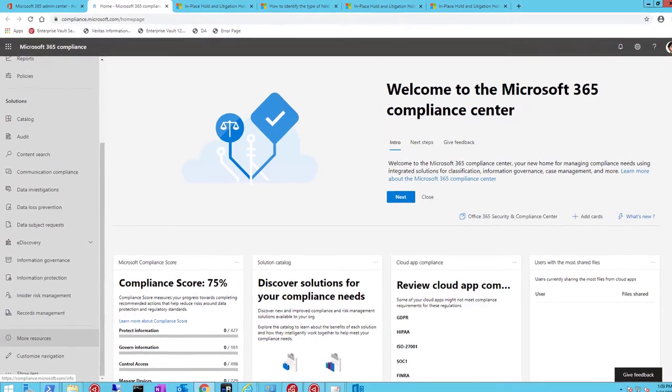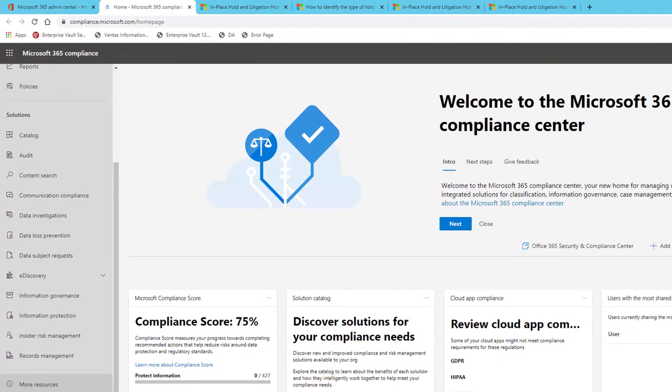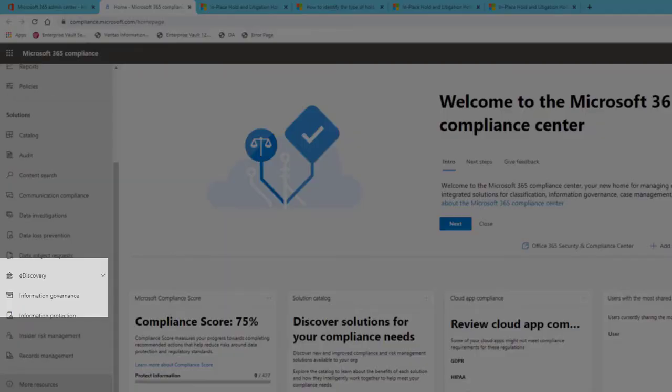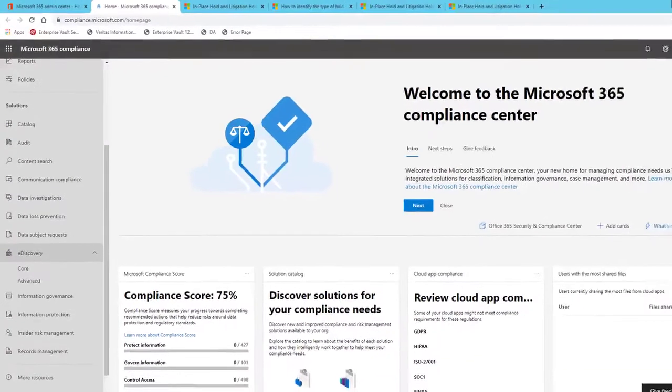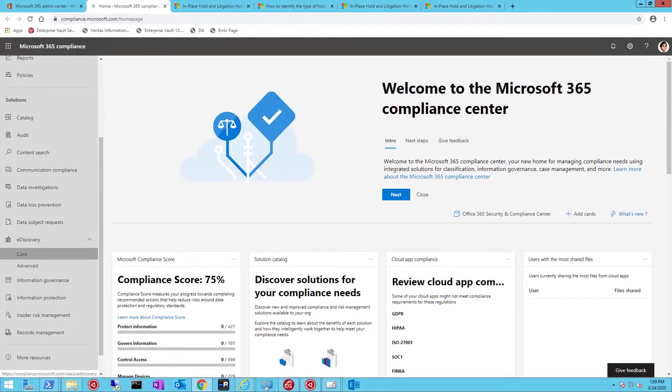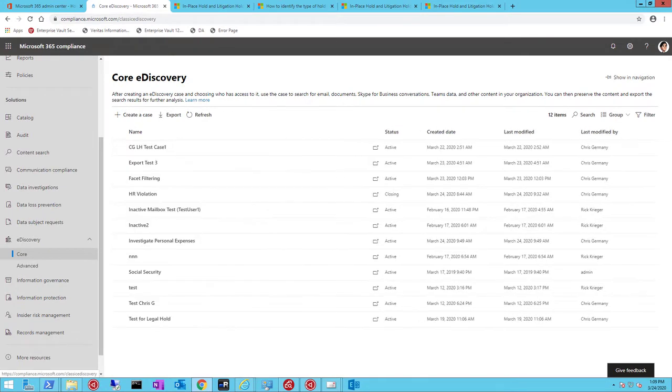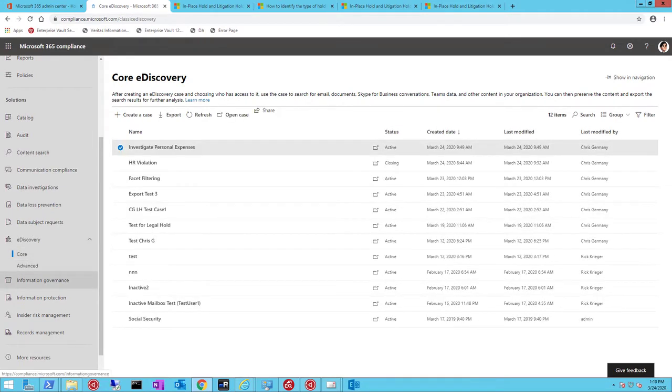This is Microsoft 365. In the navigation pane, you can see eDiscovery with core and advanced options. Let me show you how complicated it is to create and manage legal hold in Office 365 core eDiscovery. I've already created an eDiscovery case called Investigate Personal Expenses. Let me launch the case.